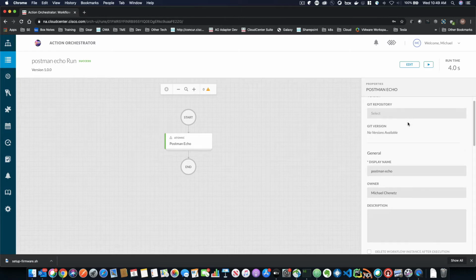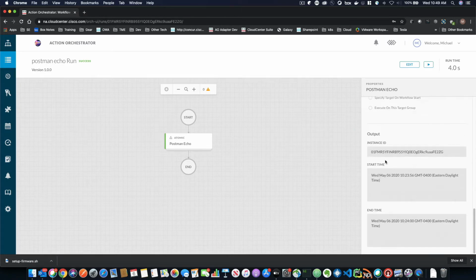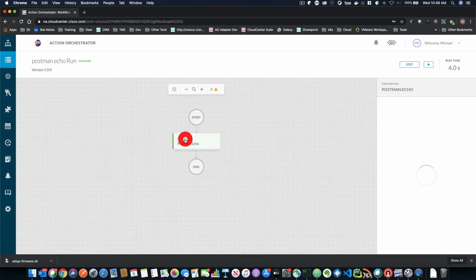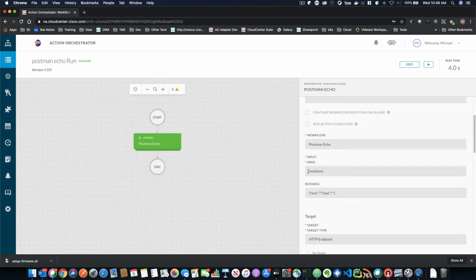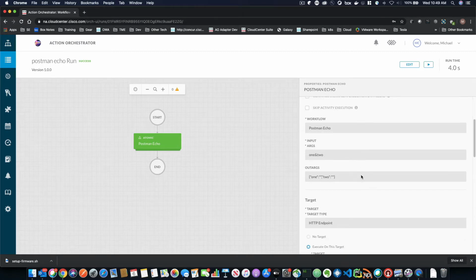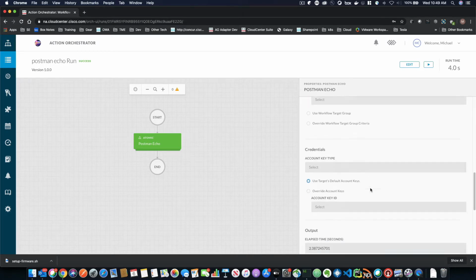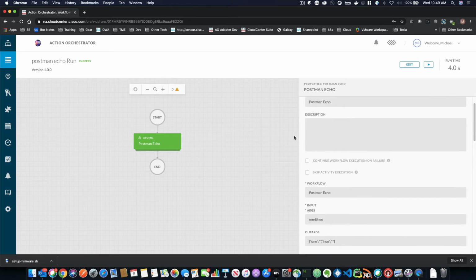So now it shows me general workflow properties that are over here. But if I click on the Postman Echo action, you'll notice that if I go down, it actually shows me the inputs and outputs that we had here. So it shows me what ran and it shows me everything about that.